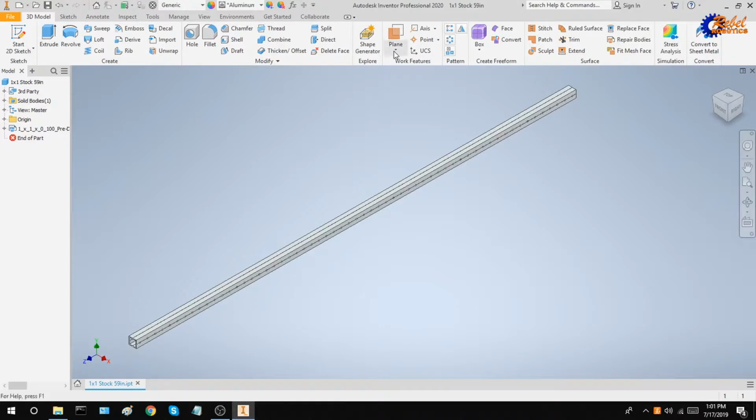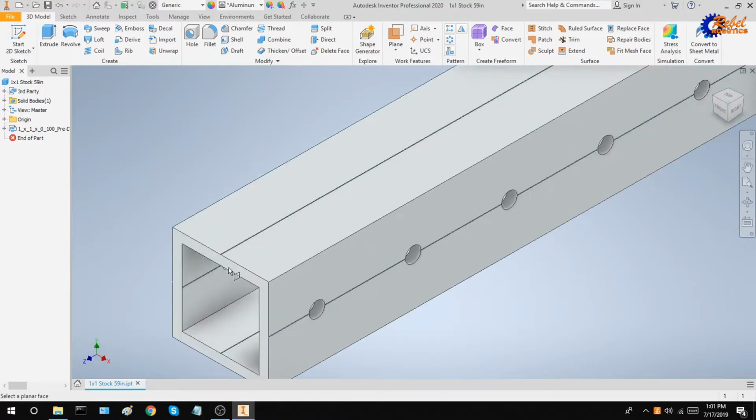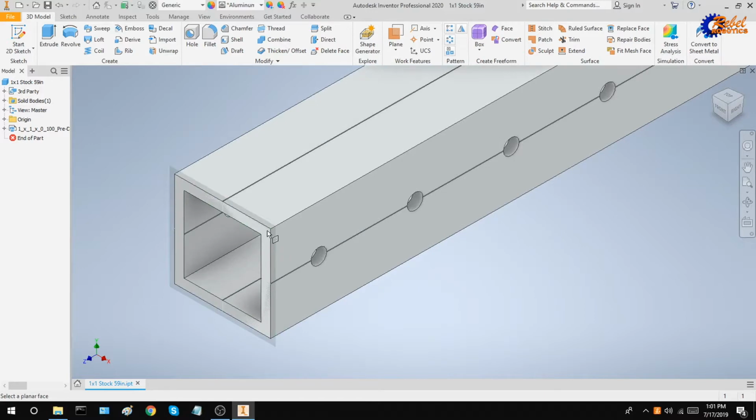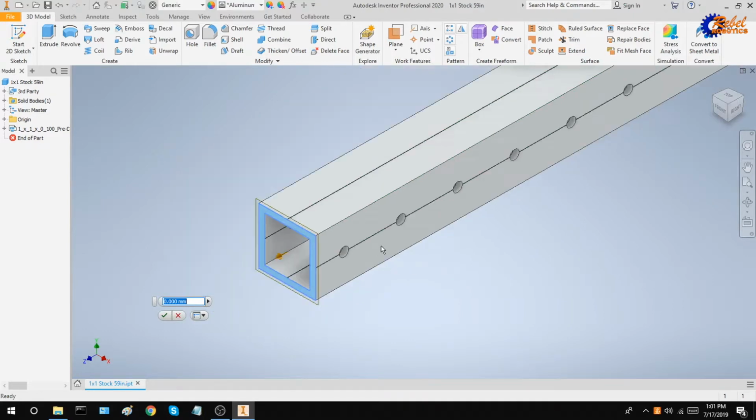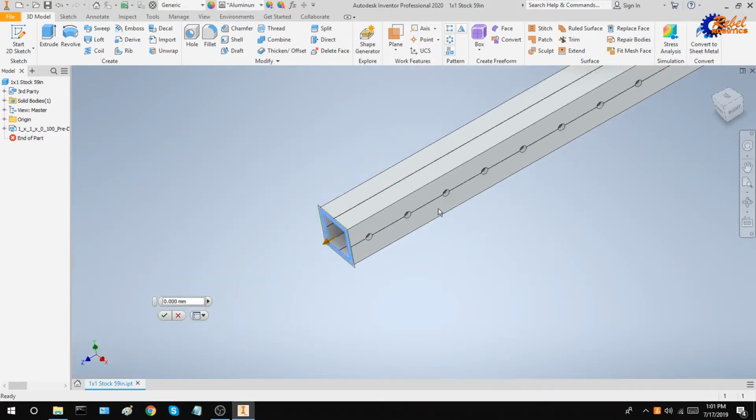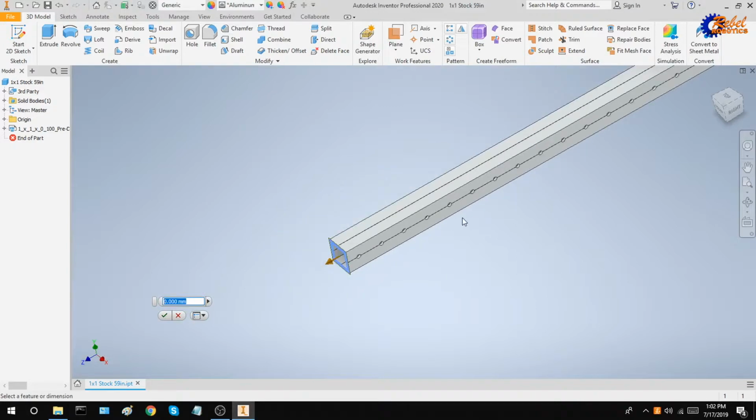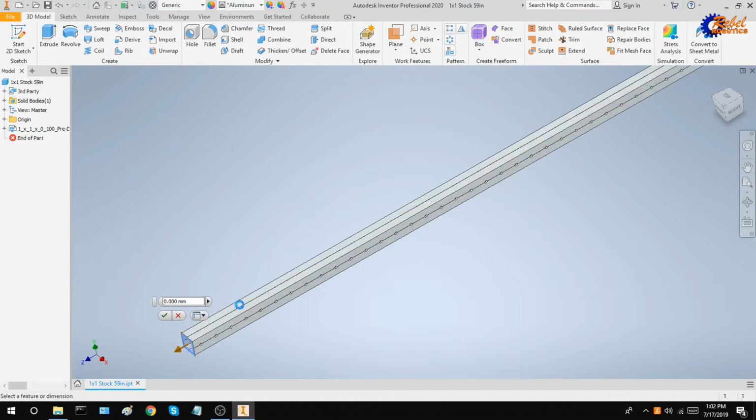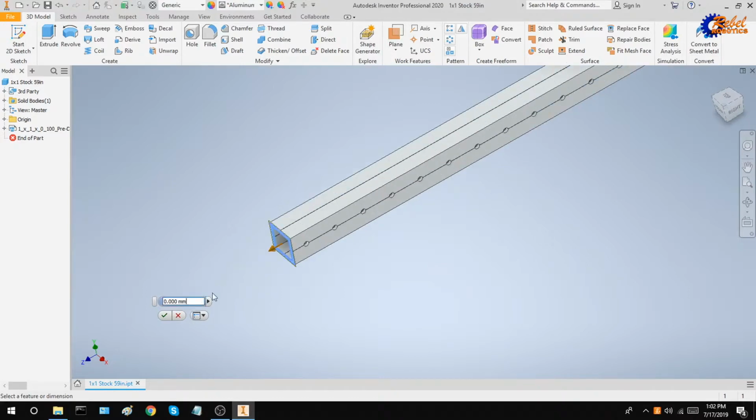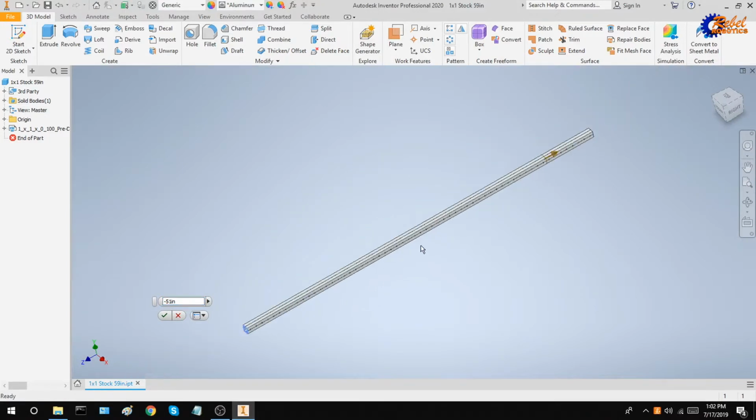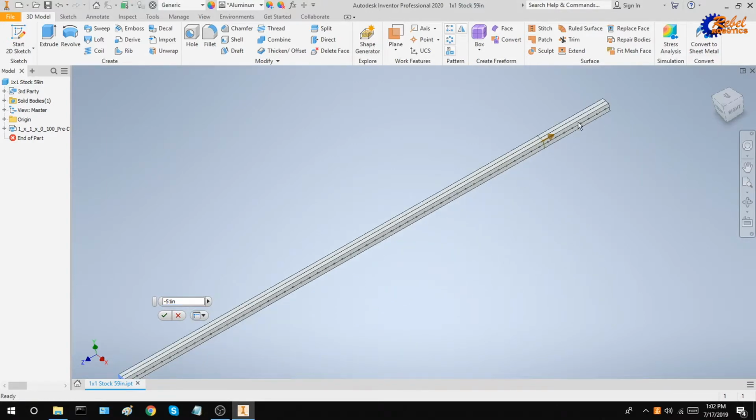To do that, we're first going to create a plane, and we're going to select offset from plane, and then we're going to go here and select this square surface of the square stock. And then when it asks for a dimension, let's say that we need a stock that is 8 inches. This stock is currently 59 inches, so we're going to want to cut off 51 inches of stock. So you'll notice that our plane moves up 51 inches in, leaving a 51-inch section and then an 8-inch section. I'm going to click check.